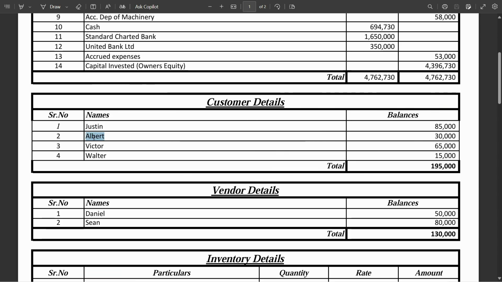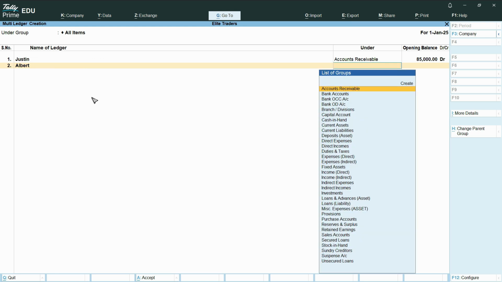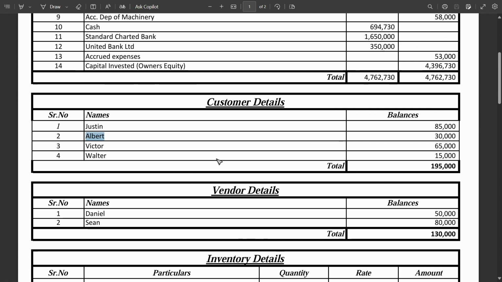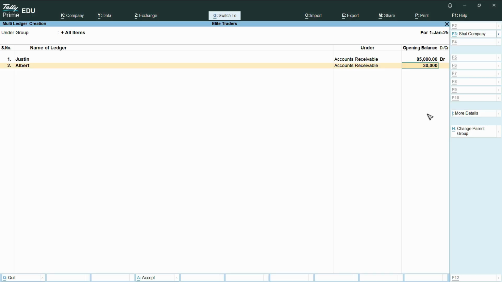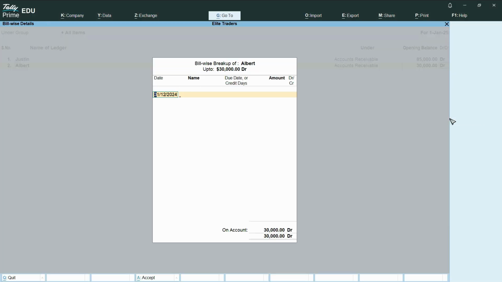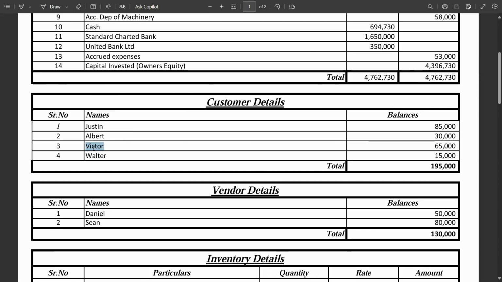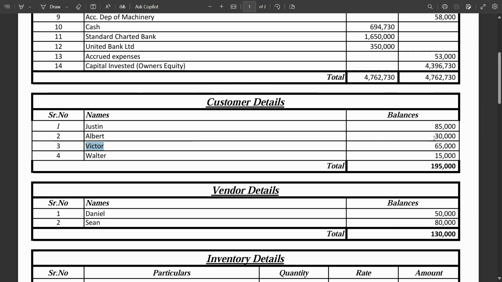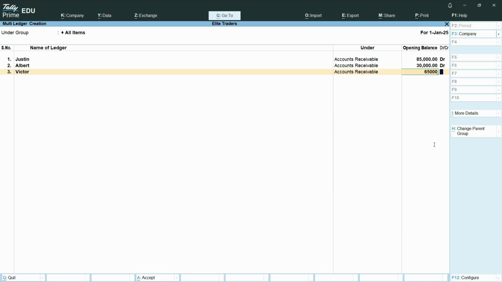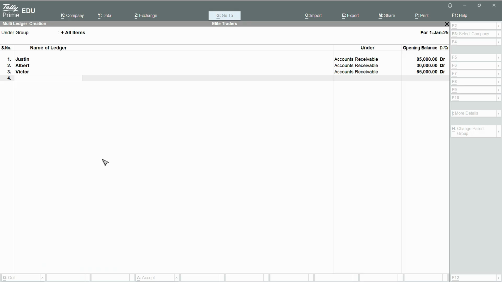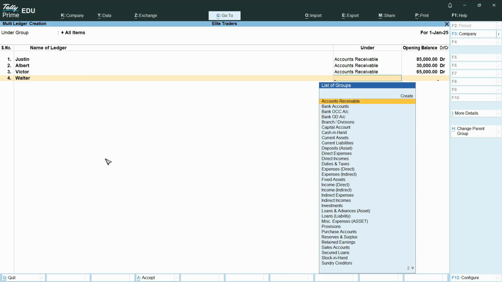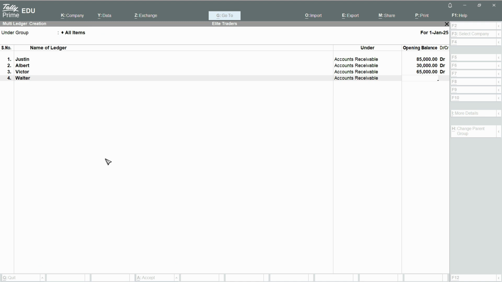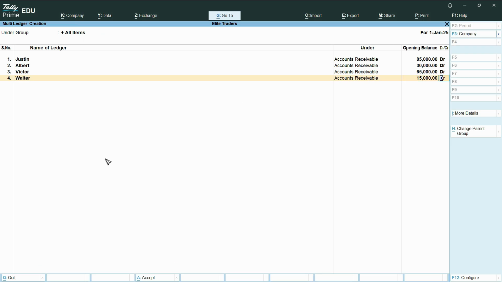So we will ignore this, hit Enter again, and that should take you to the main screen. The next customer is this one, just paste that. As you can see, now accounts receivable is the latest name. I'll use that. 30,000 is the balance, paste it right here. It's a debit, hit Enter. And the next one we have is Victor. Let's paste that, accounts receivable. The total balance is 65,000 on the debit side. Ignore that, hit Enter. And the next one we have is Walter. Hit Enter, accounts receivable, and 15,000 as a debit.